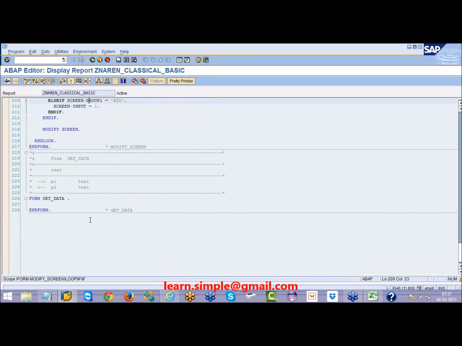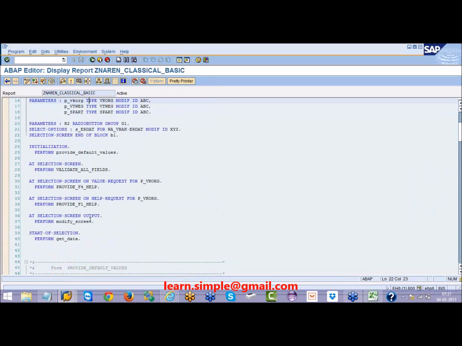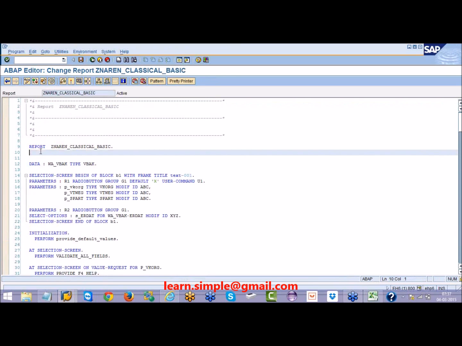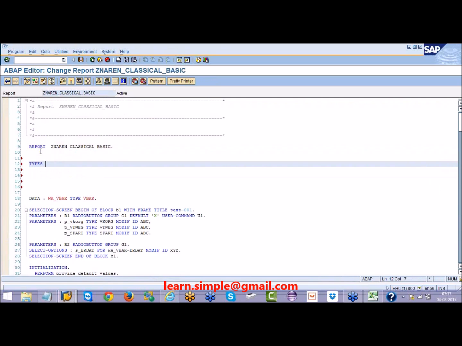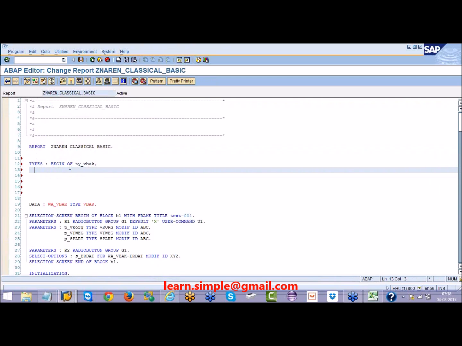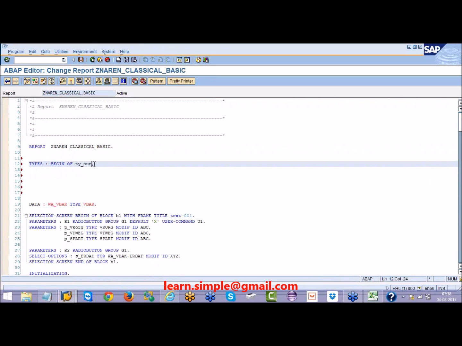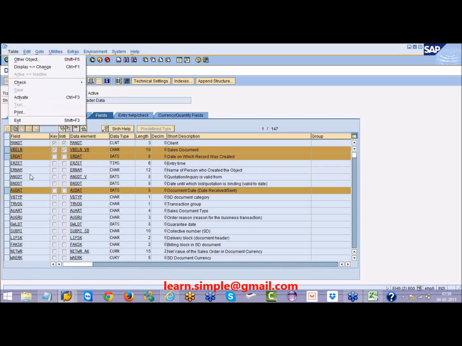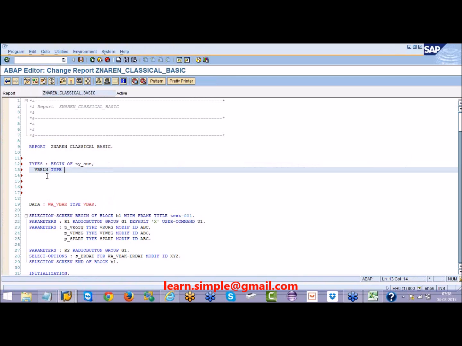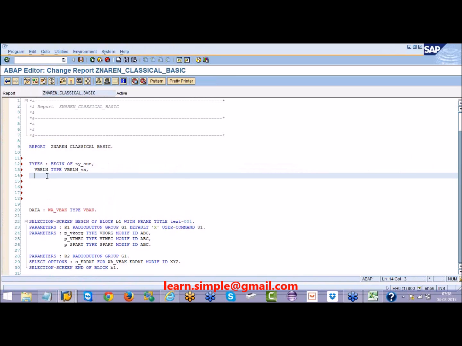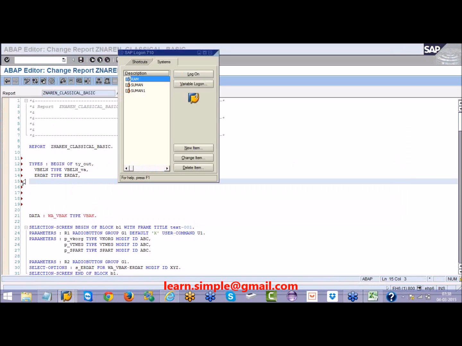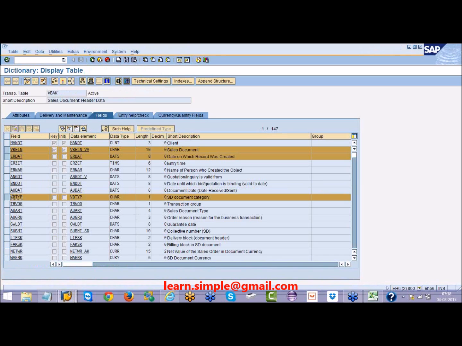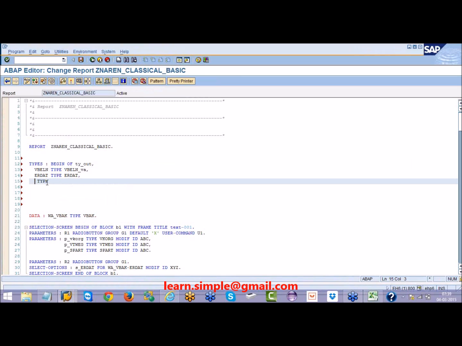Now what I will do is go to the top. I will try to declare a structure over here. TYPES: BEGIN OF ty_output, which I want to display. So what are all the fields I want? I want VBELN, type VBELN_VA. This is the data element for VBELN. Then ERDAT, type the data element for ERDAT. Then document category. For example, from this VBAK table, I am taking all these three fields.